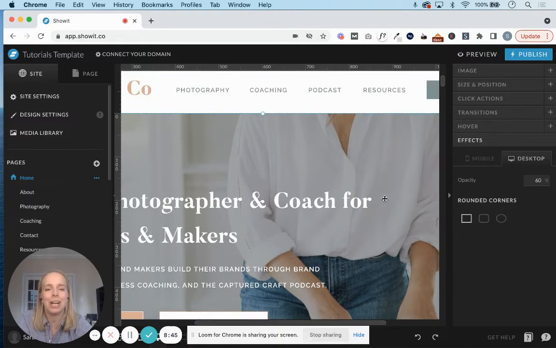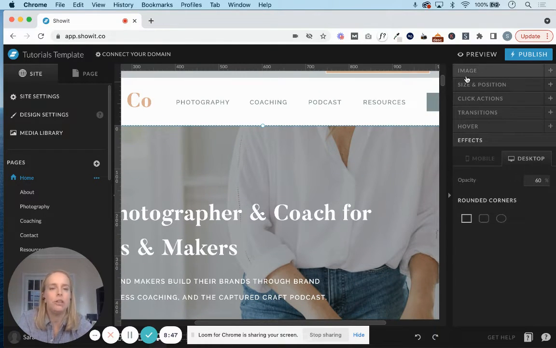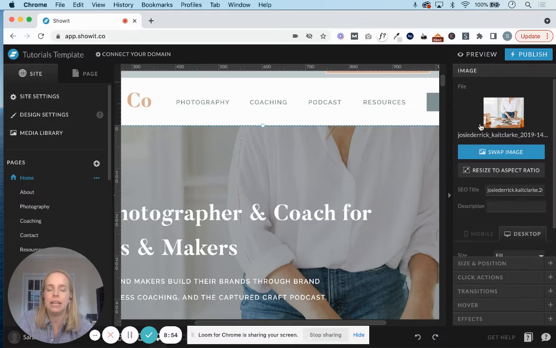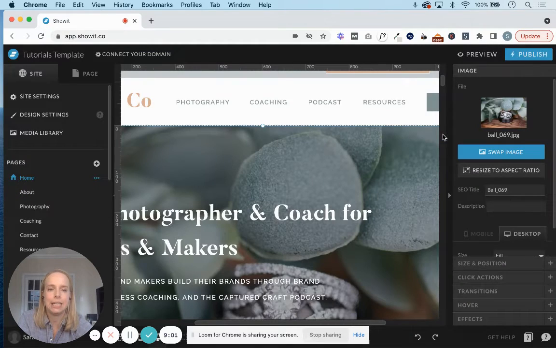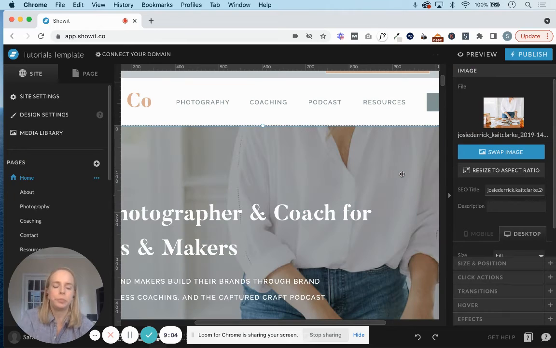So if we were to click on the photo here, you'll see that we still have size and position. We still have click actions, transitions, hovers, and effects. You'll see that here we can make different settings for the photo. You can click here to swap out the photo. Just find the photo that you want, click it, and it'll swap it in for you.